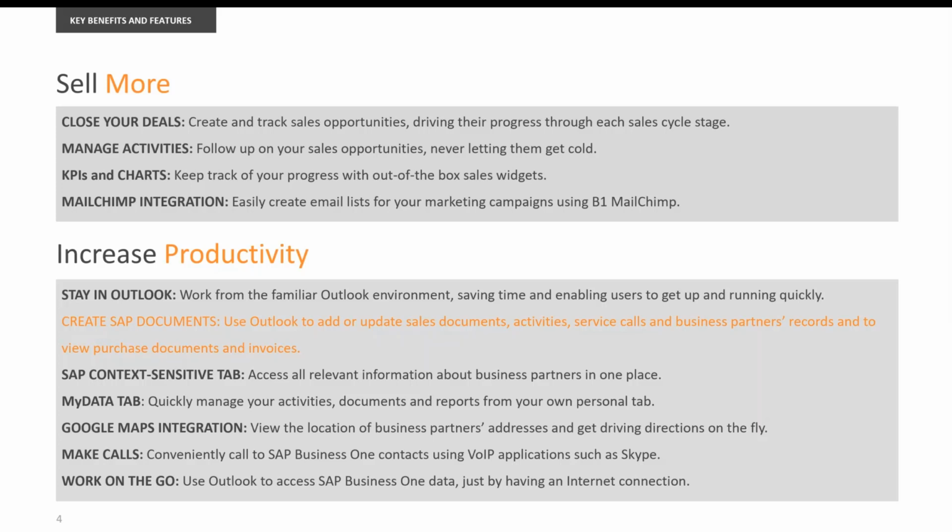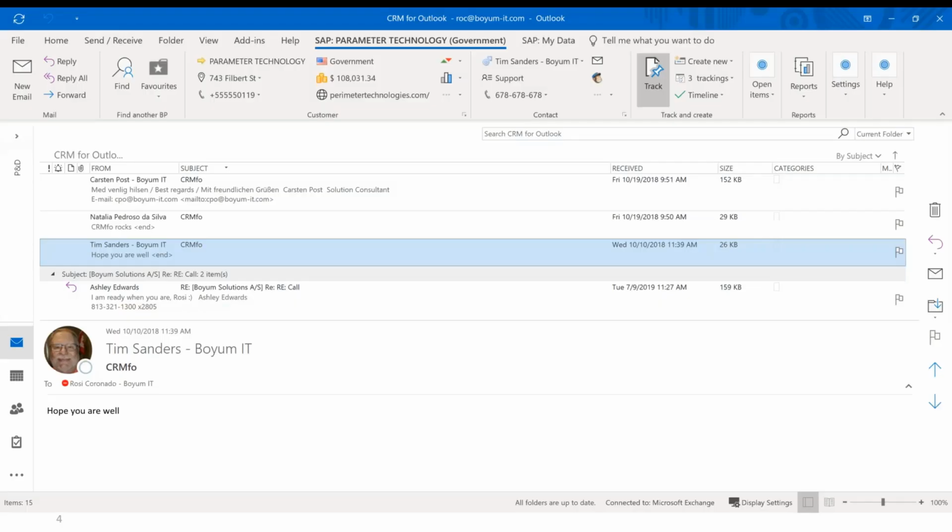So let's get into the system and look at an existing sales quotation, how you can copy it over to a sales order, and how you can create new documents. If I open up my Outlook, you see it right here.